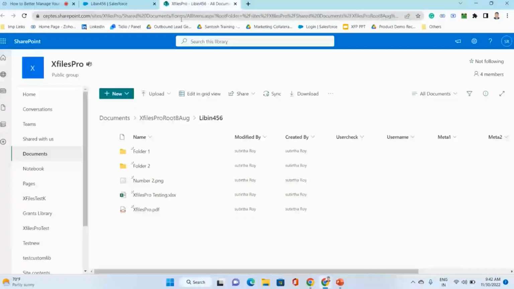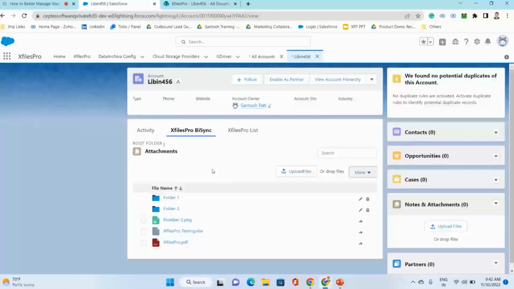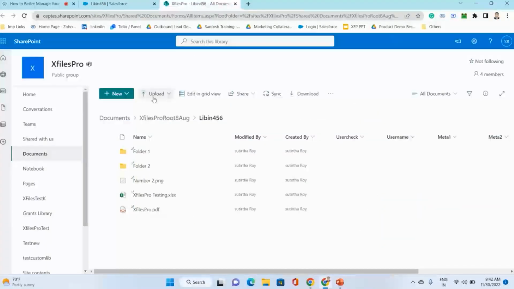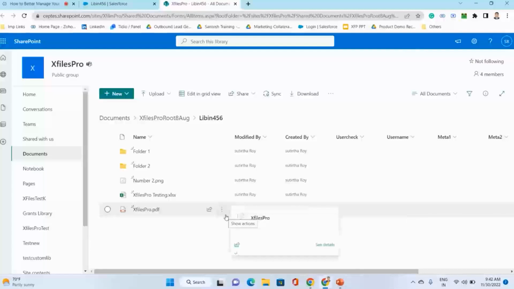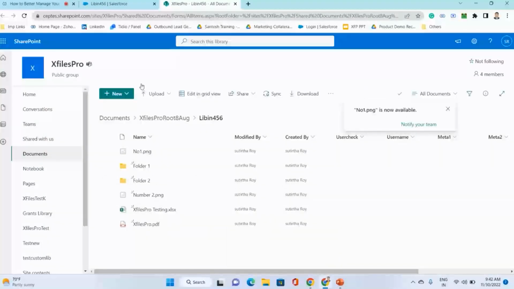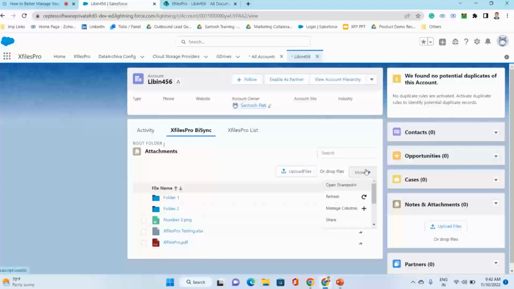All right, so now I'm going to tell you why we call this particular component the bi-sync component, because I'm going to show you magic, right? I'm going to upload a particular file from the SharePoint site, like number one. All right, and yes, the file has been uploaded, and I'm going to refresh this component again. So you can see that number one has been synced. Okay, so that's why we call this particular component the bi-sync component or bi-directional component.